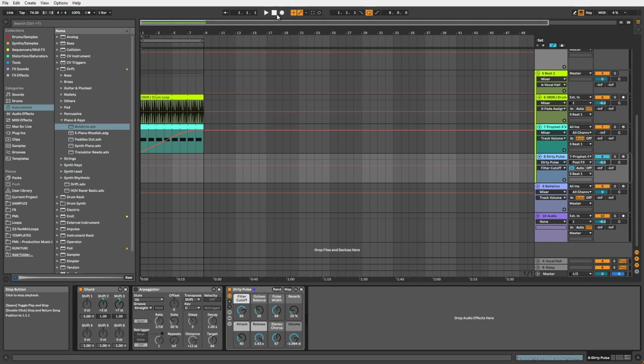So if we go back to the beginning, pressing stop, and then we're going to press, maybe let's start a bit lower than it is, and then we'll press record. So I'm going to automate this filter cutoff.